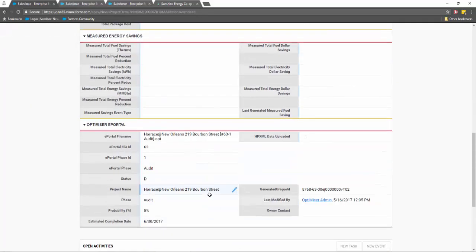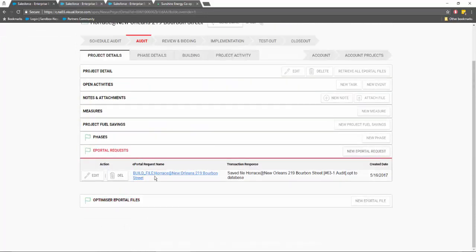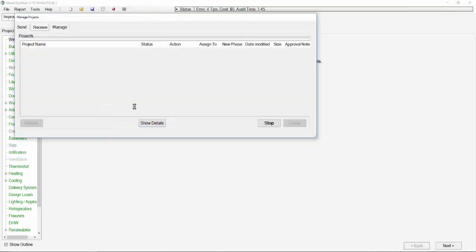Now, when I do that, I'll go down here. You can see that this has actually done a special action because it's gone into the audit phase and I've assigned it to somebody and given it a date. Nexus knows to try to send that to OptiMiser. If I've assigned it to an OptiMiser user, it'll go and try to send that information to that user's OptiMiser installation. So when I go back into OptiMiser and I hit receive, I can see this project in receive or manage.